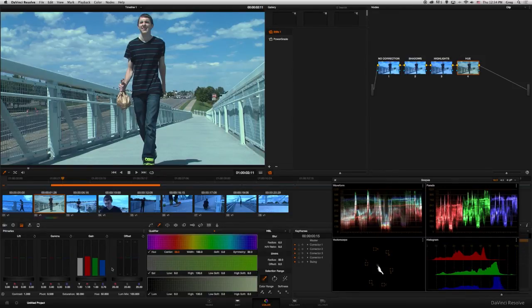So now I am going to go back over to my color wheels. And now I want to adjust my highlights just a little bit more. So I'm going to double click on the highlights, and then I can go back and change that. And everything that I change here is going to affect the hue also, which is nice about the node editor. I can go back and change things pretty easily.